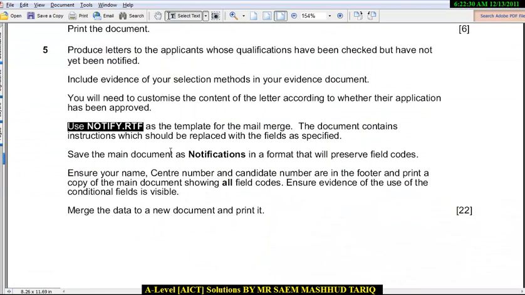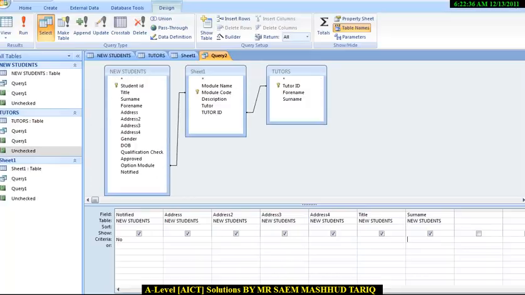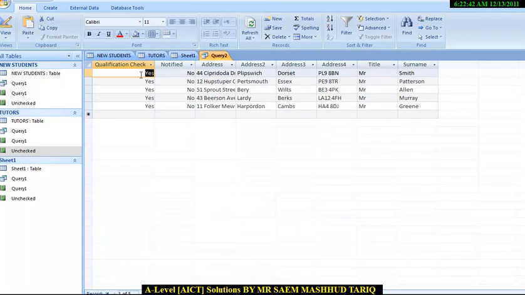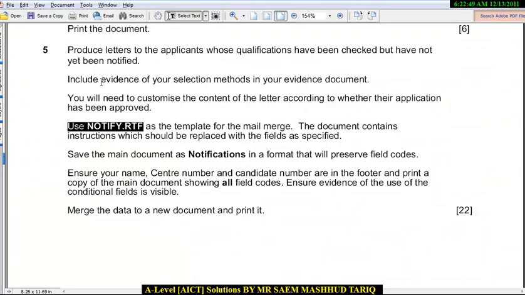Okay, let's have a look again. We need to produce letters to applicants whose qualifications have been checked but have not been notified. So their qualification has been checked, but they have not been notified. Next, the question says to include evidence of your selection method. We'll do that.